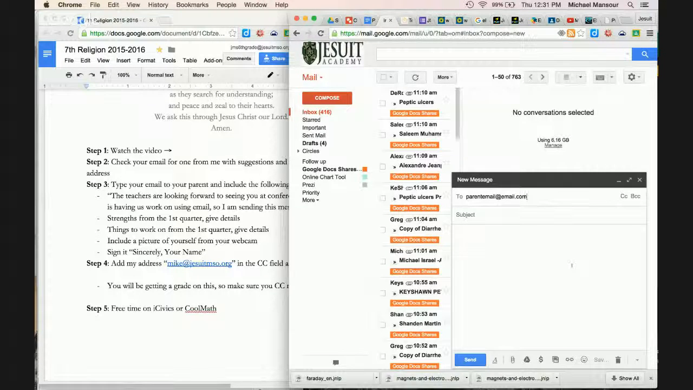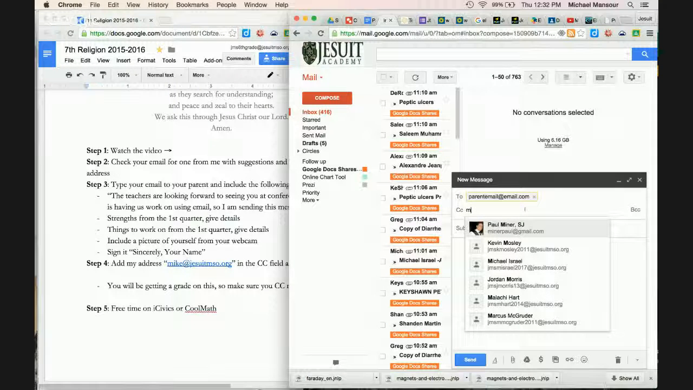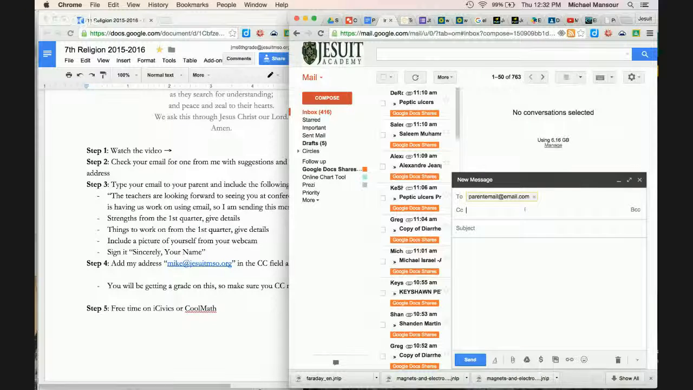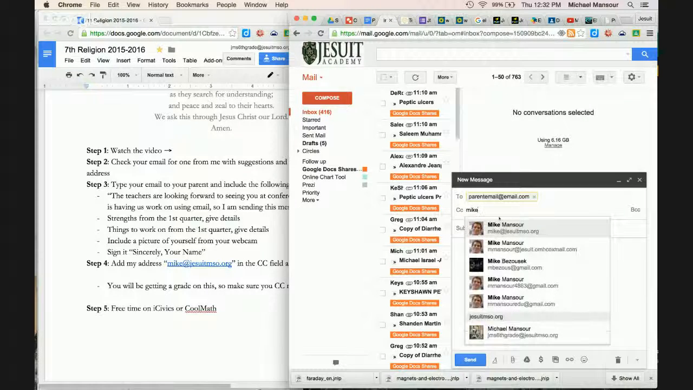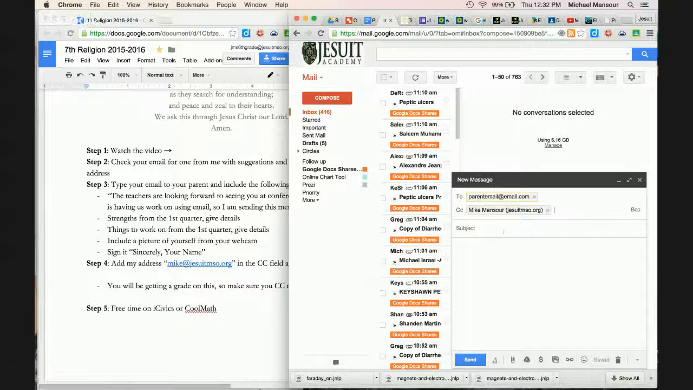The second thing you're going to do, and this will be important, is the CC. CC means it's just like an extra person that you add to the email that will send them a copy. In that one you are going to put my email address, which is listed on the class notes. You will just put in my email address, which is mike@jesuitmso.org.